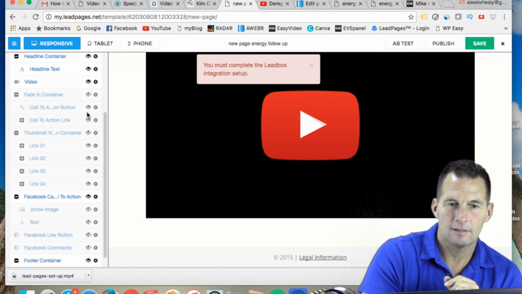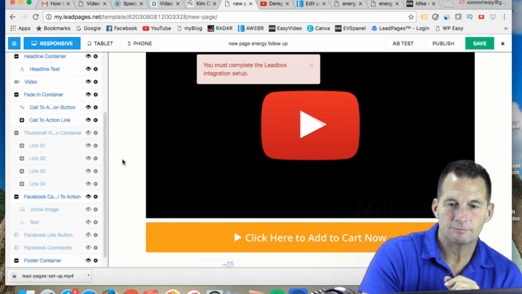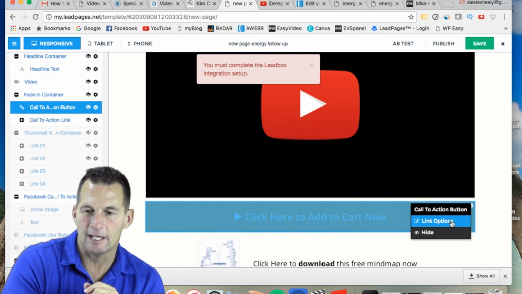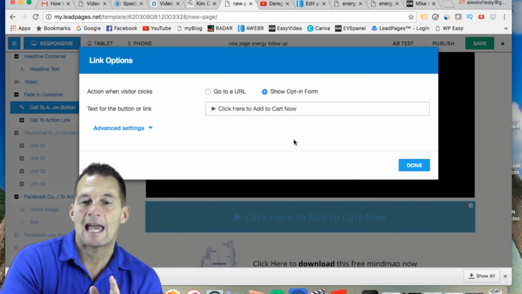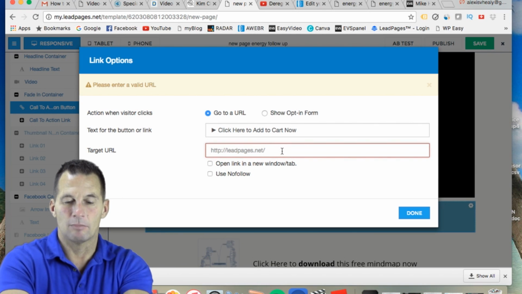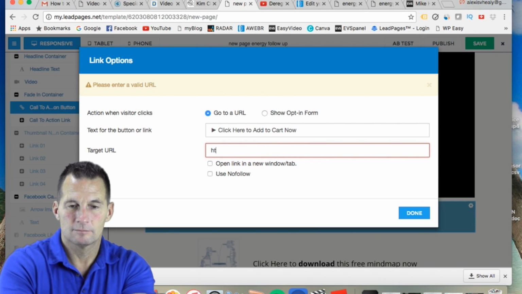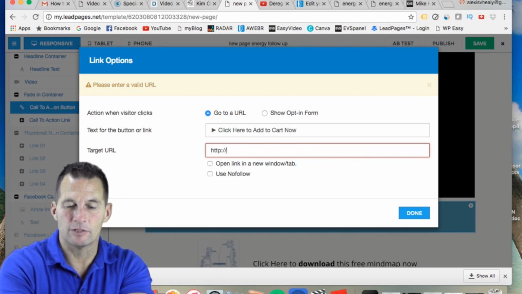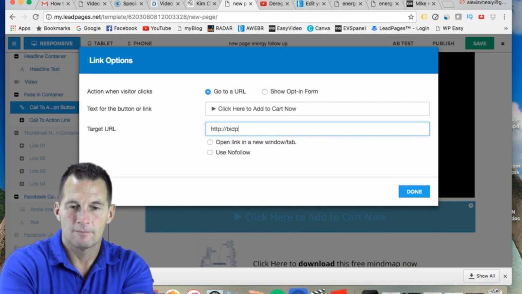Nope, don't want that. Okay, call to action. In my call to action area right here, what's cool is if I don't want this to be a link, if I don't want to have another opt-in because I don't need that, I can make it go to a URL. So I could put in my blog page, or actually my energy company, and then open in a new window, done.